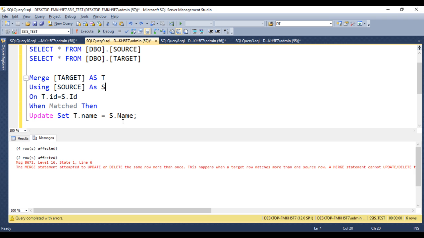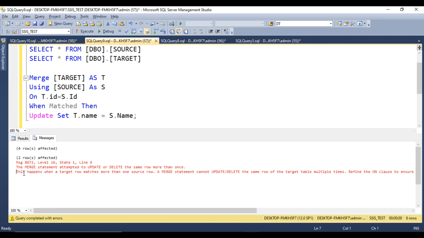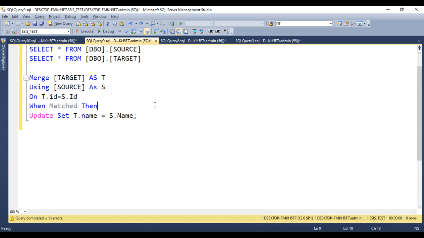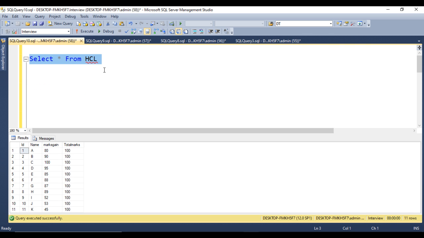So here you can see we are having this error. As you can see, this happens when a target row matches more than one source row. So this is the condition with the ID 1 and 1. So this will not proceed. Let's move to the last question, and this is again a very tricky question.